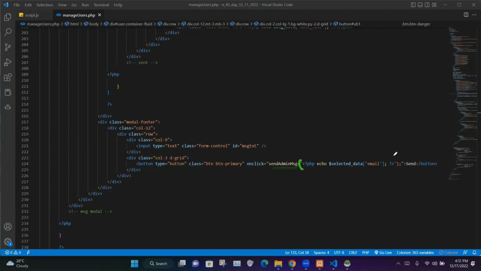Within the opening and closing bracket of this function name, we have given a PHP script, and we have said to print the email value from the selected data variable. So it's going to print that user's email address within this opening and closing bracket. So let's go into our script.js file.